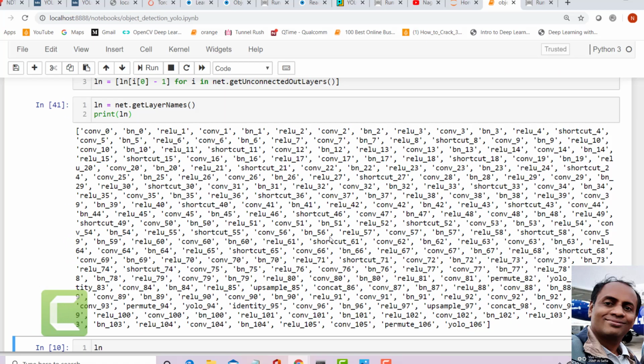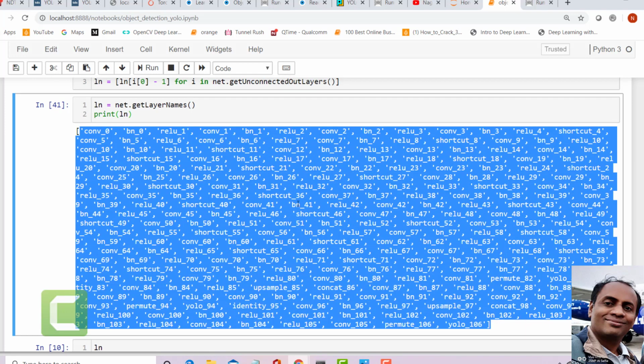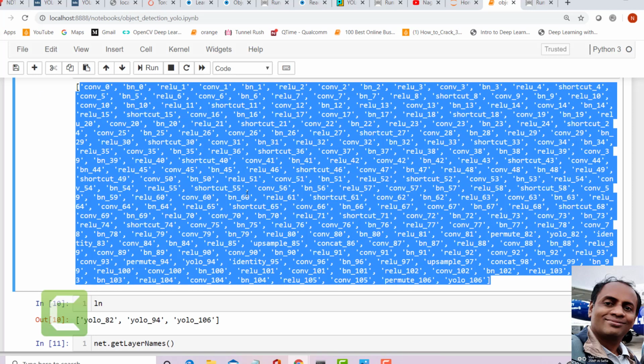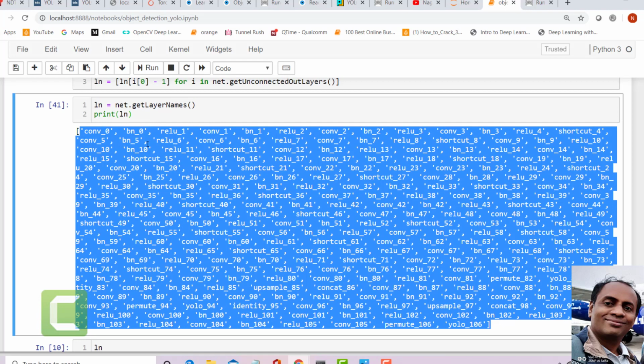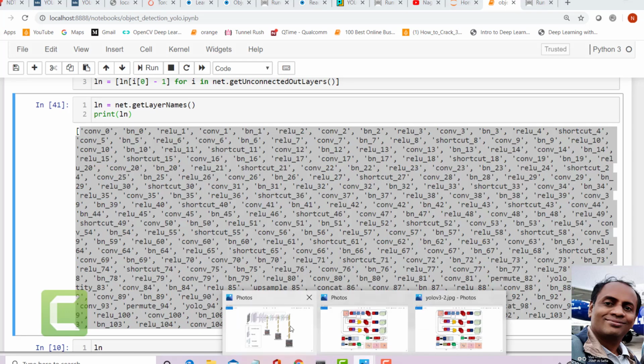Wonderful. So it has so many layers, right? Lots of layers. Okay, so we want to run the image through all these layers so as to do the object detection. But you know, actually it has 3 stages. I will show you. Let me open the diagram of OpenCV.